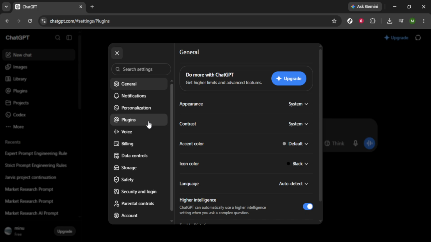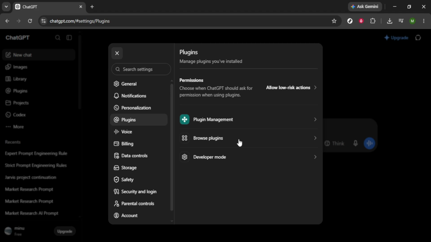In this Tools area, you'll see a section labeled Plugins. Click on that, and then hit Browse Plugins to open up the extensive list of available tools you can connect to ChatGPT. A new window or panel will appear, displaying plenty of different services that you can add.